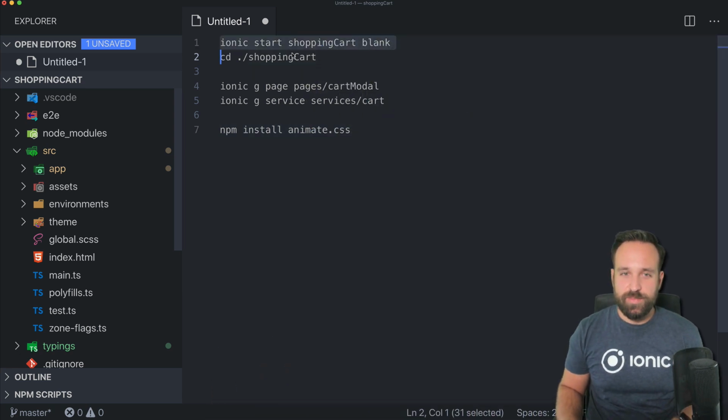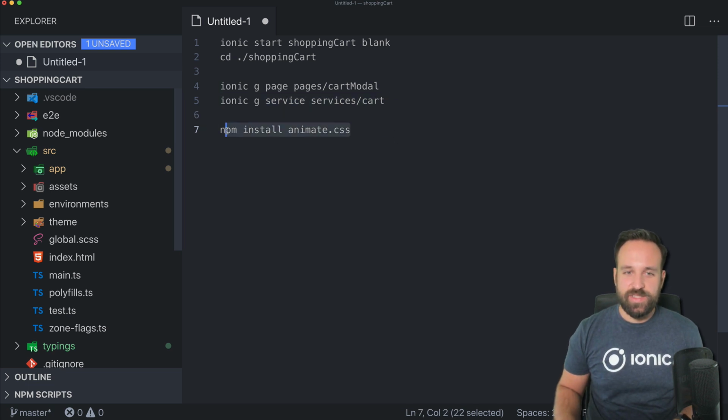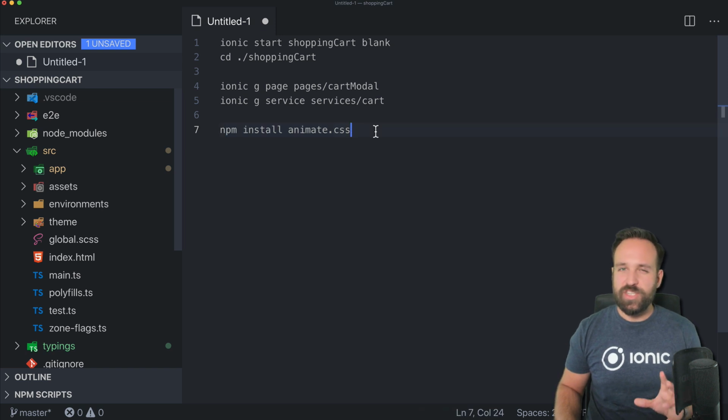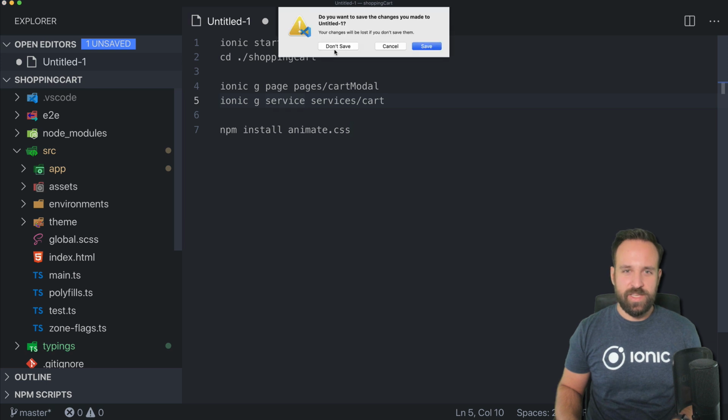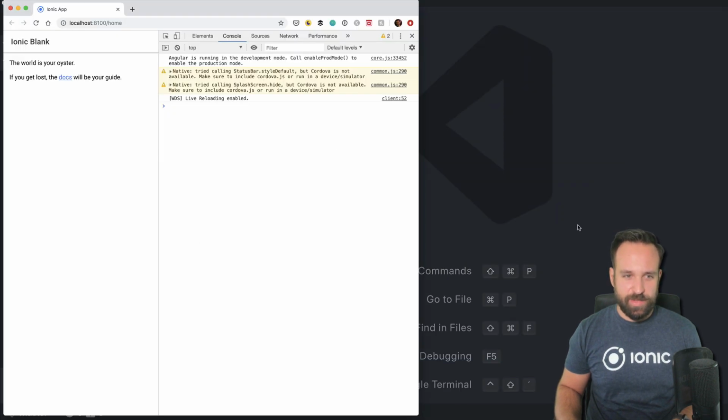I've already started a blank new app and created a new modal for the shopping cart once we want to see it, and also a service that acts for all the logic in the background. I also installed Animate.css, a super easy to use library that we will add to add some nice animations that will make our app pretty awesome. So I'll not save this, but here's our application.